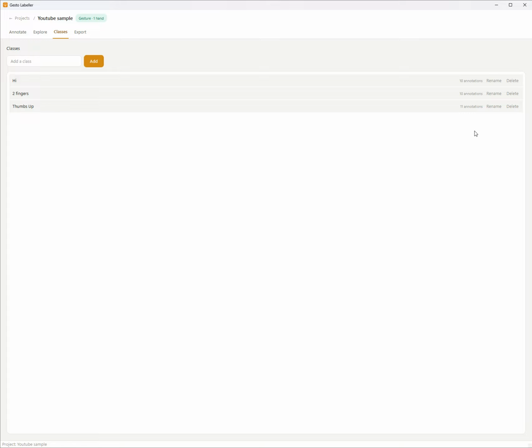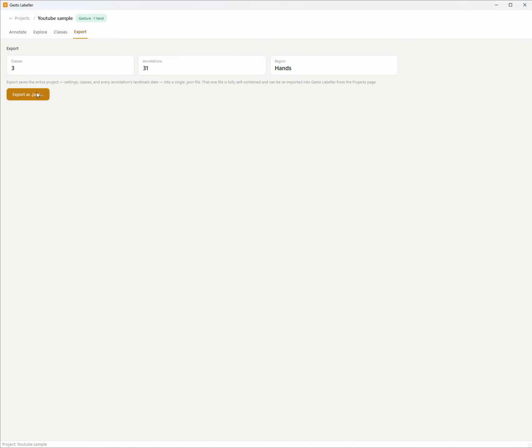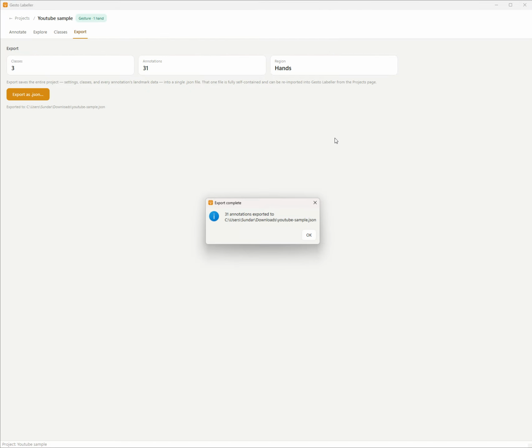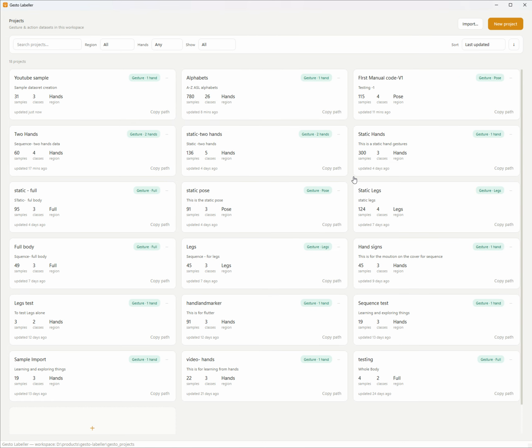Now let me show you how to do the renaming. Let's say I want to rename. So the class name is renamed. This is another way, and this is the button where you can export the JSON. Let me just go ahead and export it to my downloads. This is done. Now, this is basically the home page.